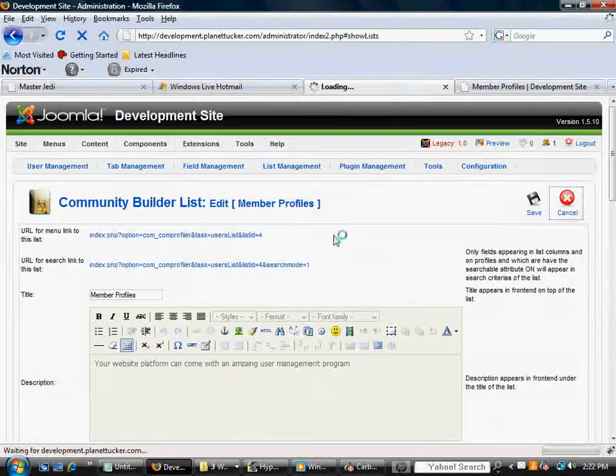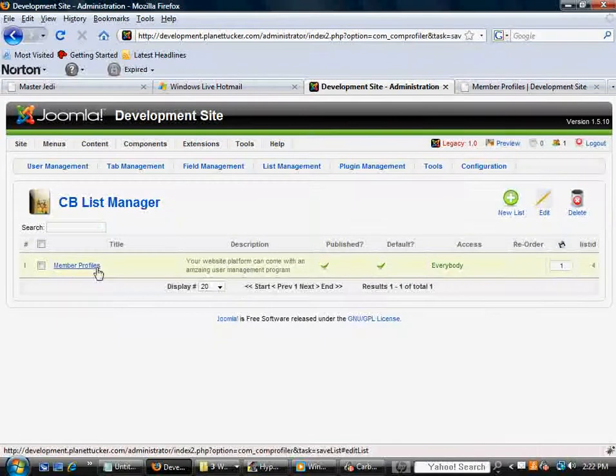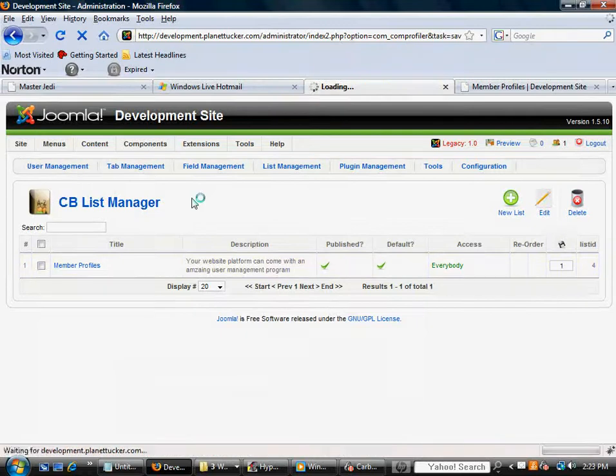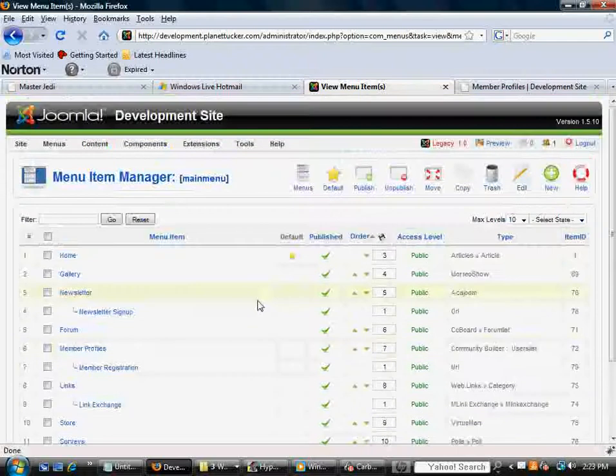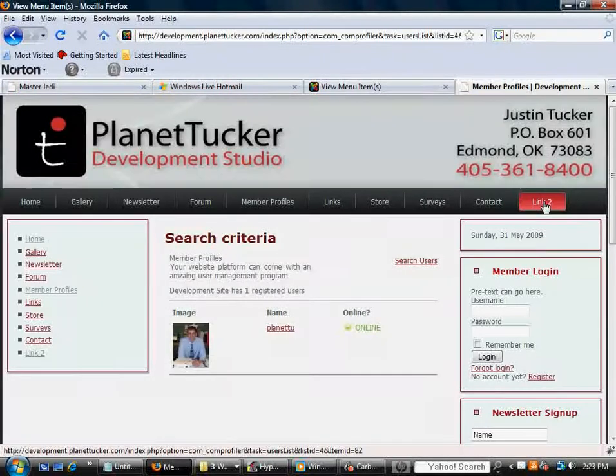So that is basically how you take a list that you've already created, which I reviewed in the earlier video. There are other ways, but those are two very easy ways to make that list show up on the front end of your site by creating a menu item for it.